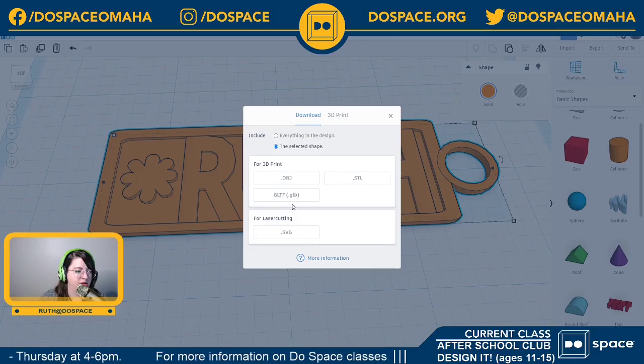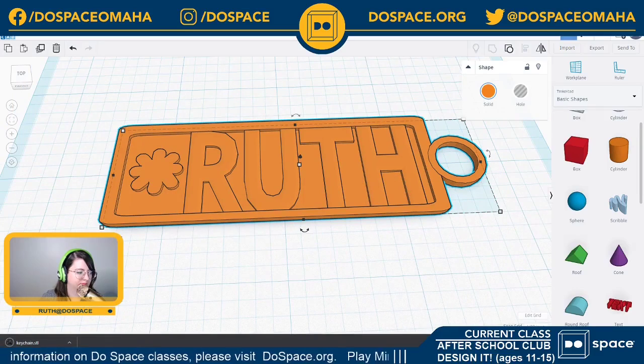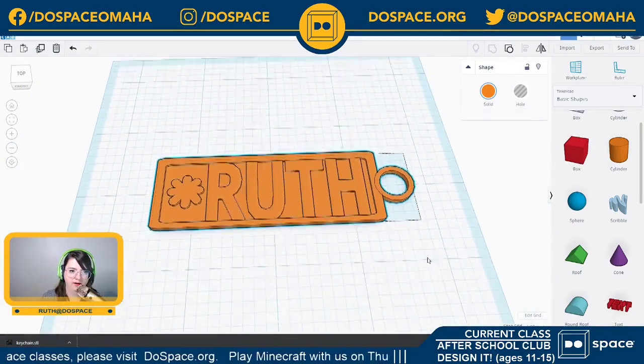And you can save this for laser cutting. I've never tried it with Tinkercad. I don't know how that goes. So I'm gonna go ahead, click on STL, next exporting. There's my file, keychain.stl. There we go.